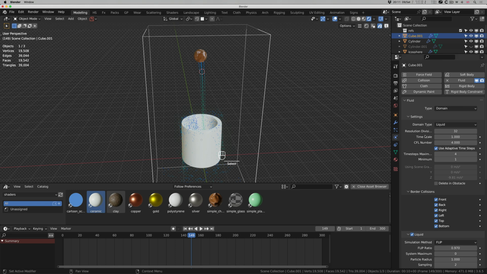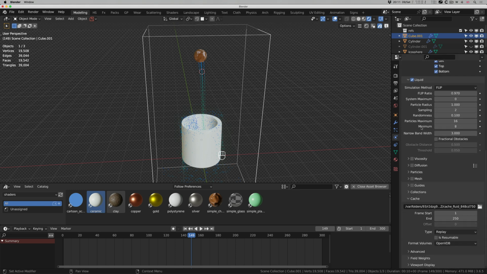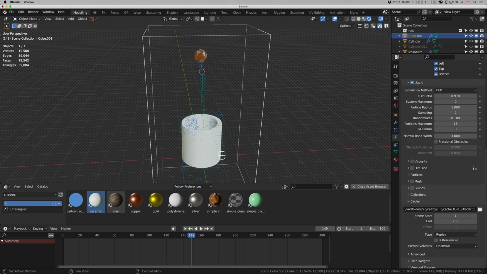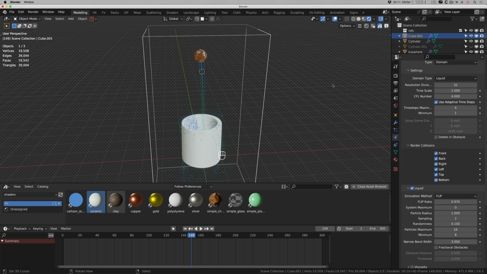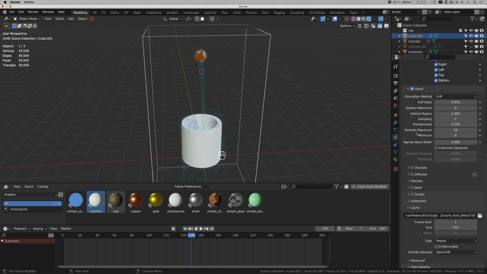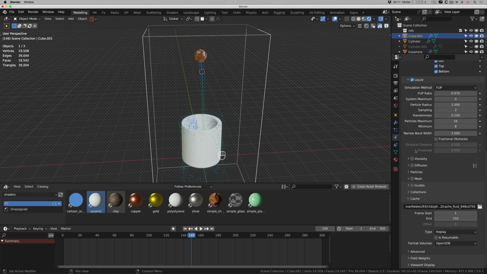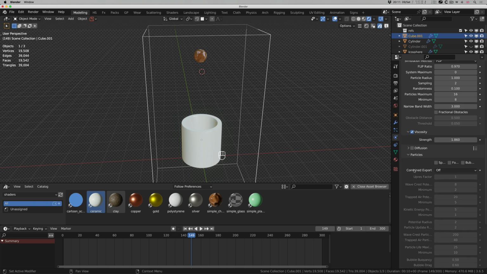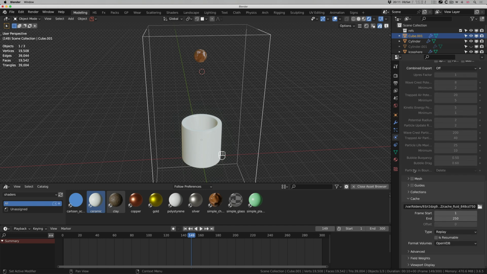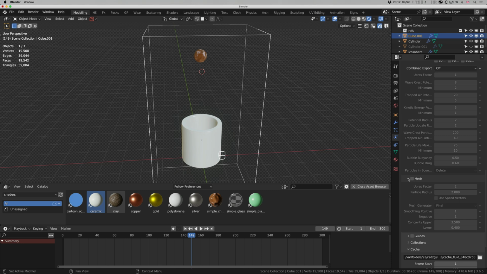Maybe on the domain. By the way, I'm on the domain, the outside cuboid, and you can see there's a whole load of options you can play around with. Particle radius, sampling, etc. Viscosity. If I tick that, let's increase that and see what we get. Particles, which I don't want. Mesh.